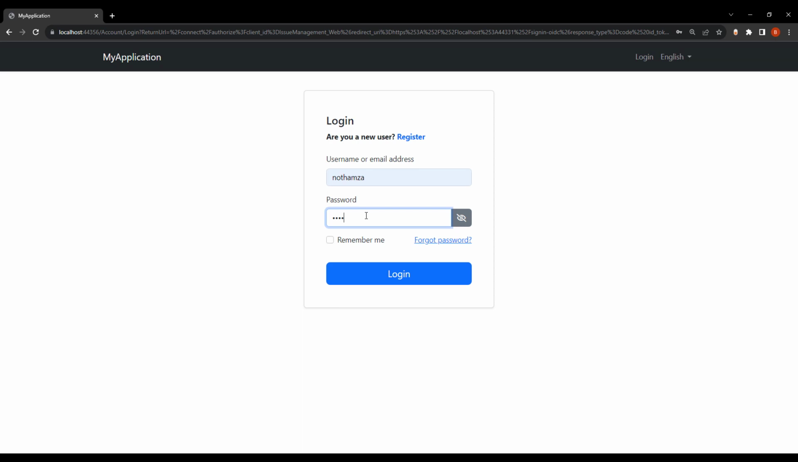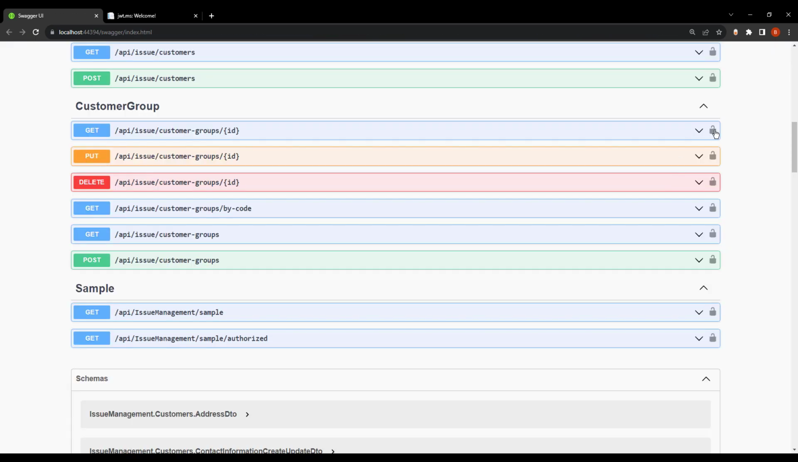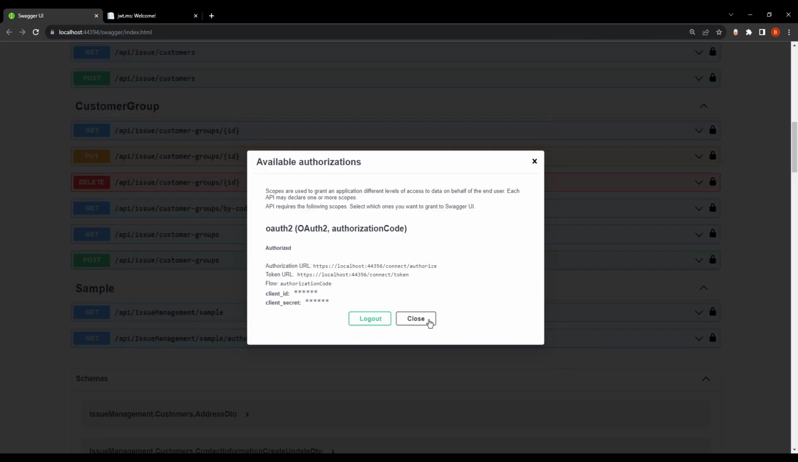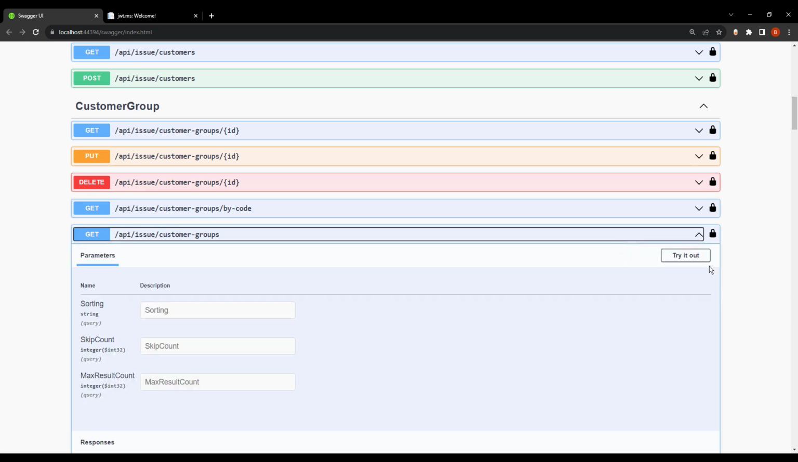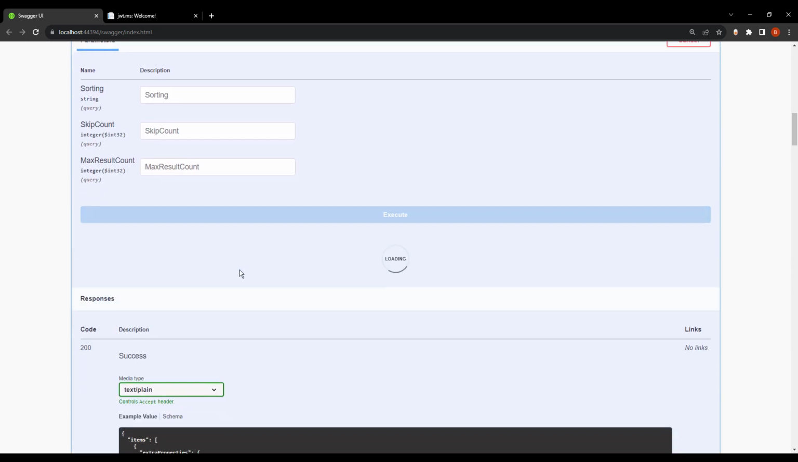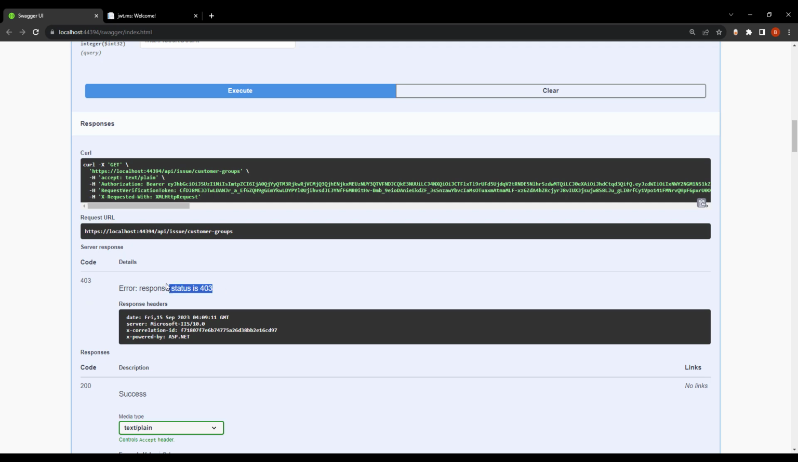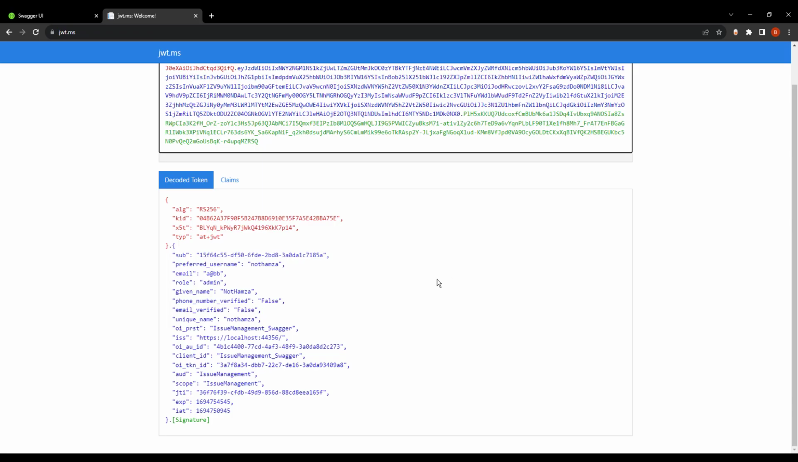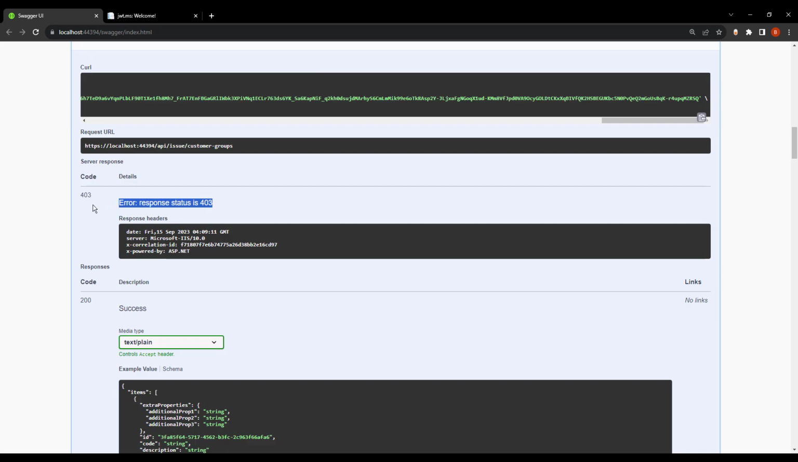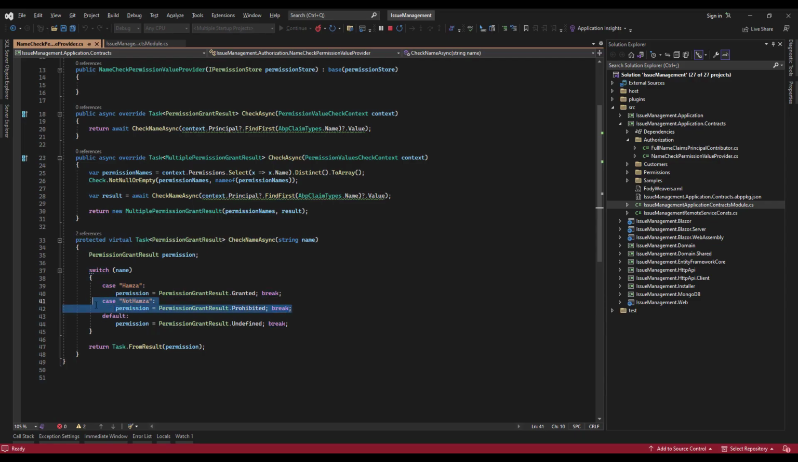And now I'm going to log in with the other one, and I'm going to authorize. And I'm going to try to get our customer groups. And as you can see, it's a 403 forbidden. Let's check the token, put it right here. You can see the string is the one that we're looking for, and the role is the admin, but it still cannot call the method that it's authorized to call. And that's because of the string right here. And we can also debug it.